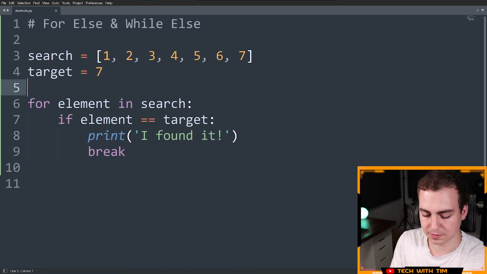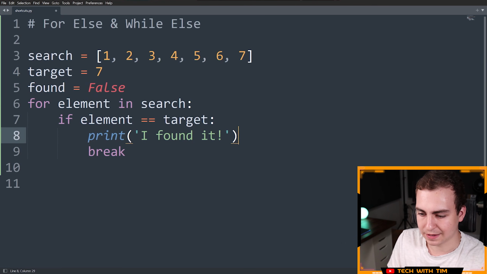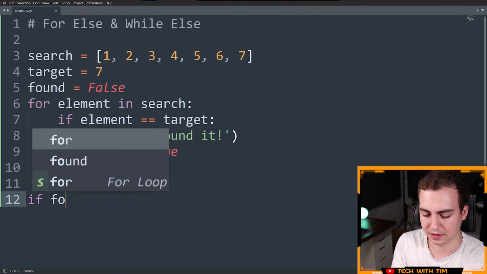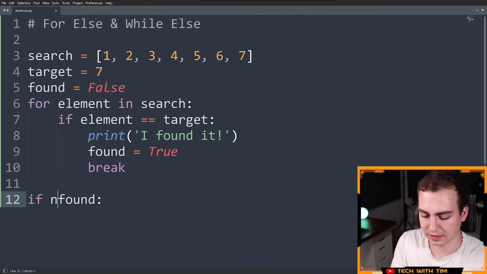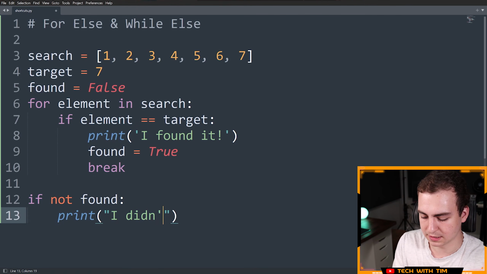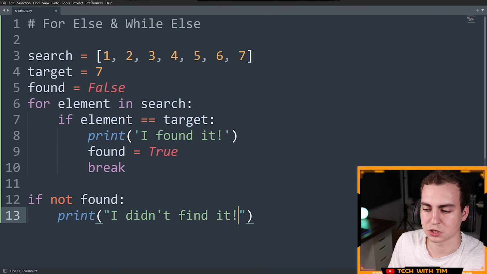So what a lot of people will do is something like this. They will say found is equal to false, and then they can say found is equal to true. And now outside of here, I can check if found, and I can maybe do something like if not found, print "I didn't find it!" Okay? So that's what people will usually do. However, there is a way to actually make this faster.